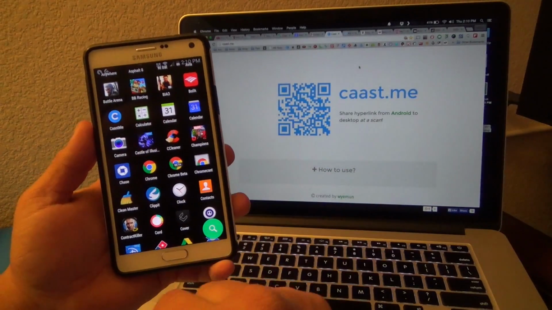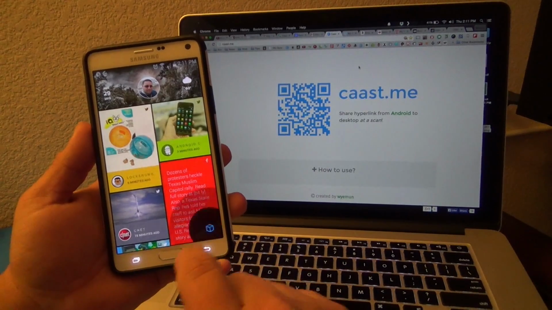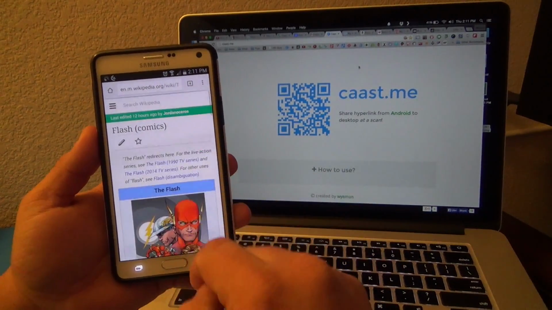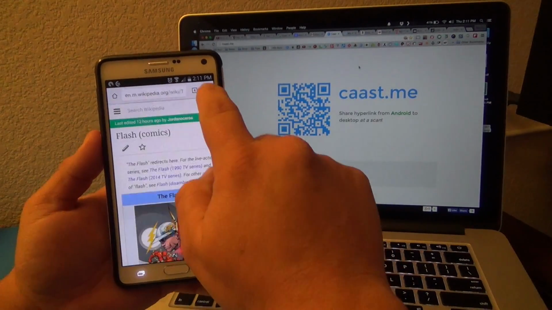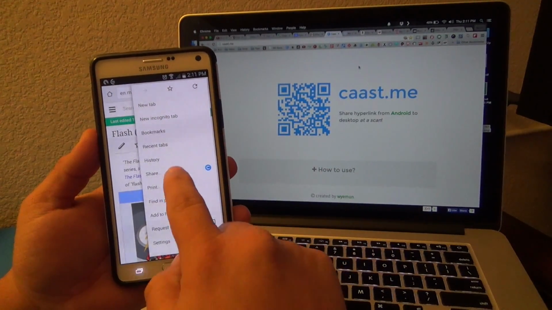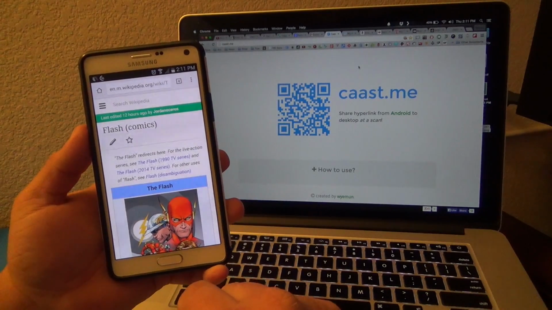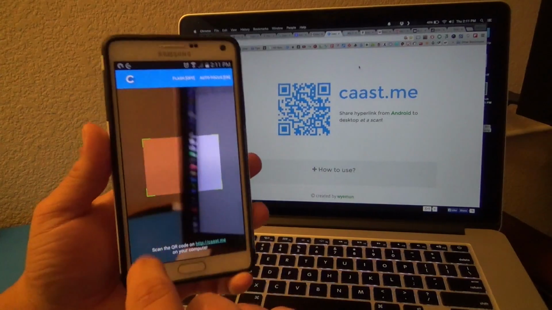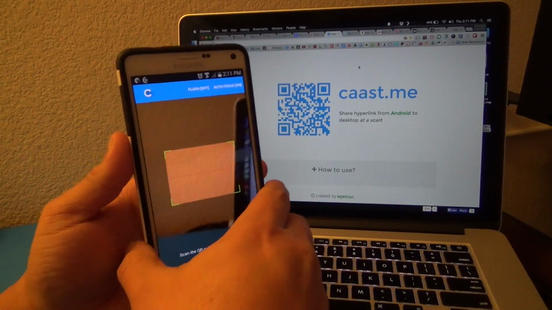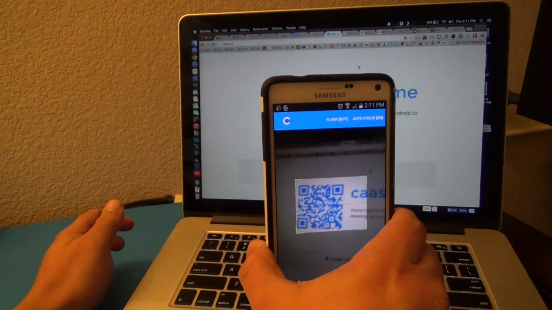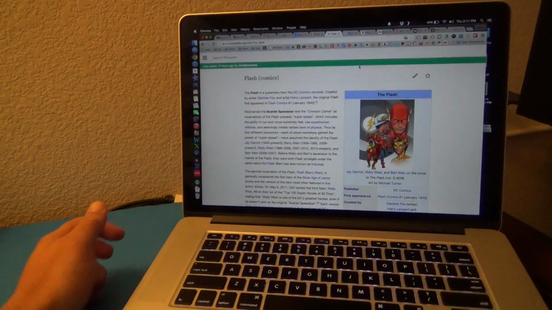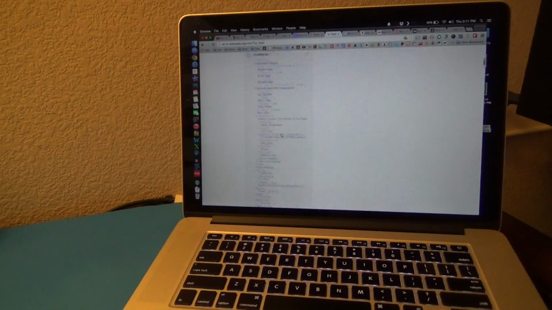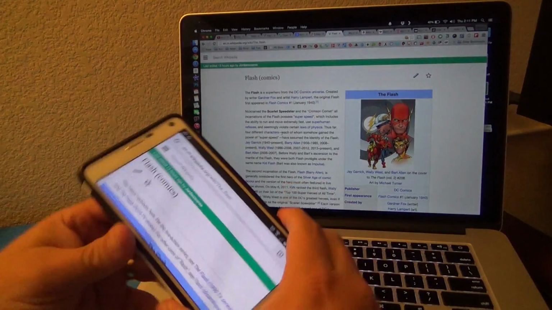So let's go ahead, for example, to a website here on my cell phone. Let's say I want to share this on my computer. I don't want to copy the URL whatsoever, so I click right there and share. When I click share, look for CaastMe, and once you press CaastMe, you're going to have this window right here, ready to scan the barcode. When you scan the barcode, boom, automatically the website appears on your computer. Now that is freaking awesome.